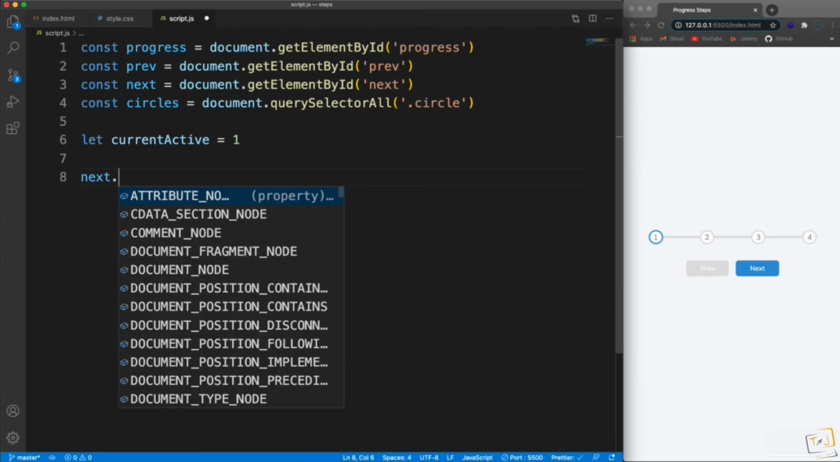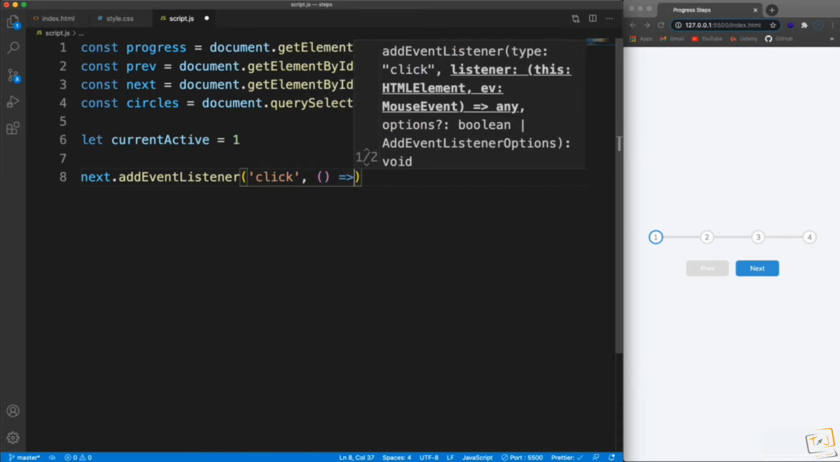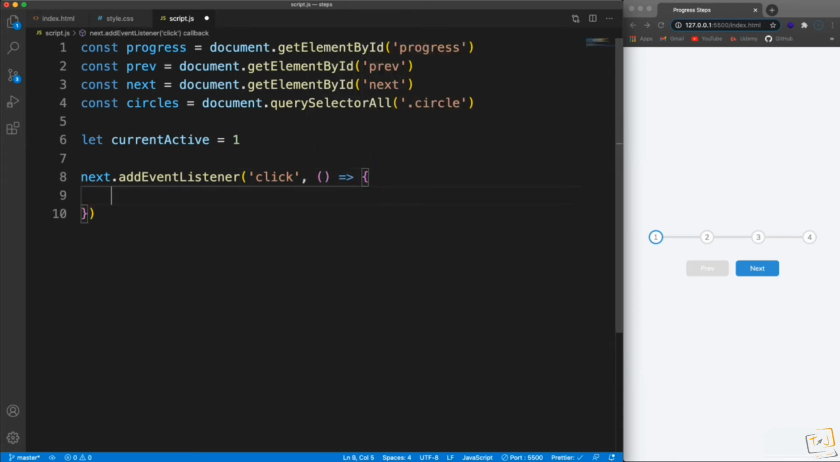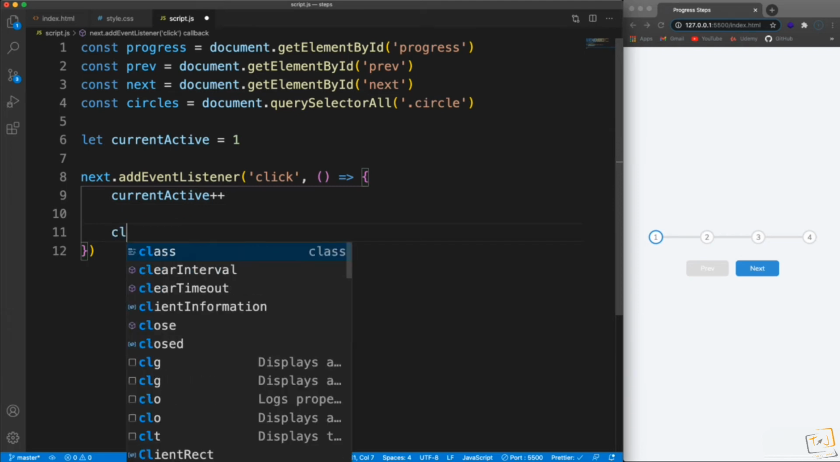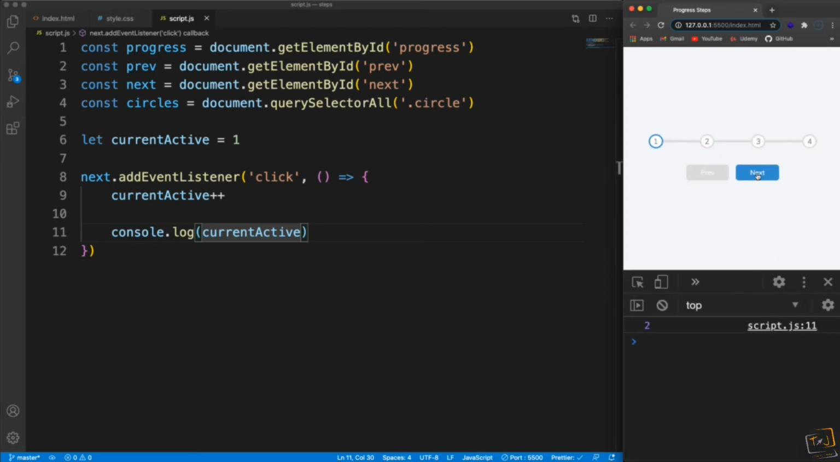So we'll take the next button and let's add an event listener onto it. We want to listen for a click, and when it clicks, we're going to run a function, and we want to take whatever the current active is at the time and increment it by 1. So plus plus, if it's set to 1, it'll set it to 2, and so on. In fact, we'll just go ahead and console log current active. And if we go over here and open up the console, if I click next, it goes to 2, 3, 4, 5, and so on.